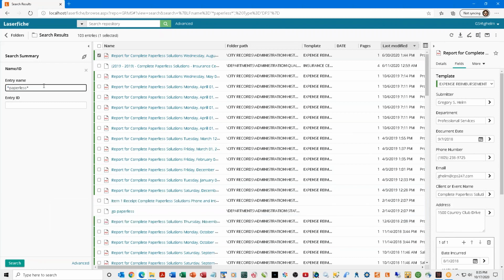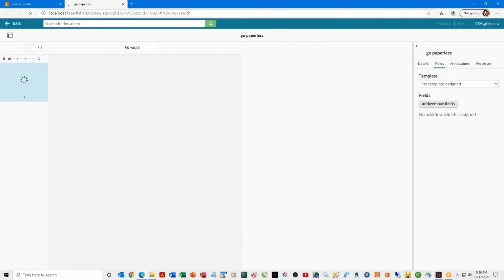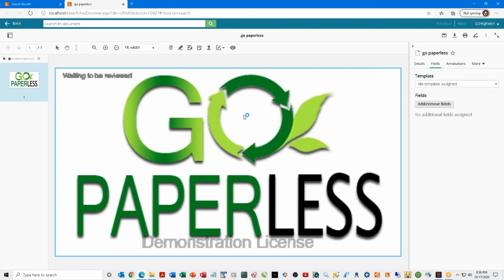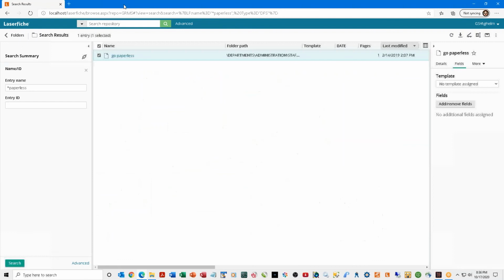Let me get rid of the asterisk at the end, and I'm going to hit search. And there's only one document in here I know of that has something before the word paperless and nothing after it, right? And you'll notice up here where it has our document name, it's called Go Paperless, and there's only one in the system, and that's why it opened it automatically, as we spoke about earlier. Okay, so I found that by using the asterisk at the beginning.